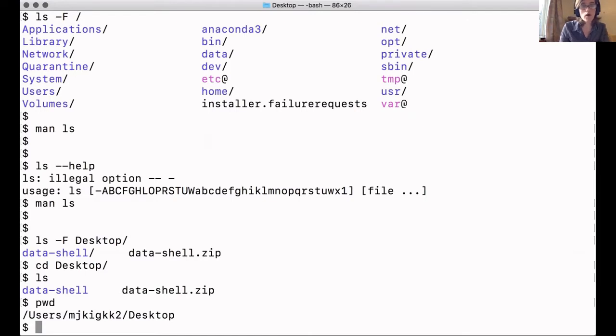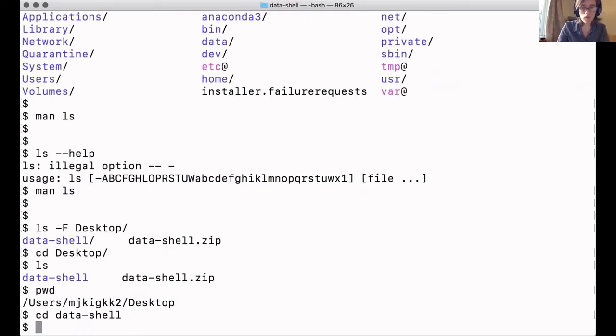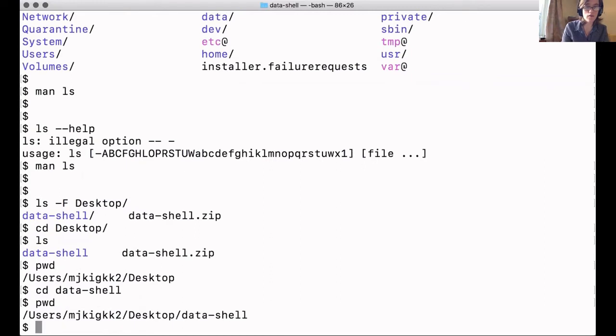Okay, so we've seen that in that Desktop folder, I've got a subfolder, which is data-shell. What if I want to move into that data-shell folder? Well, I can repeat the same process. I can continue moving down this file system hierarchy by typing cd data-shell, and once I've done that, I can hit return and then use pwd again to verify that I'm in the data-shell directory.